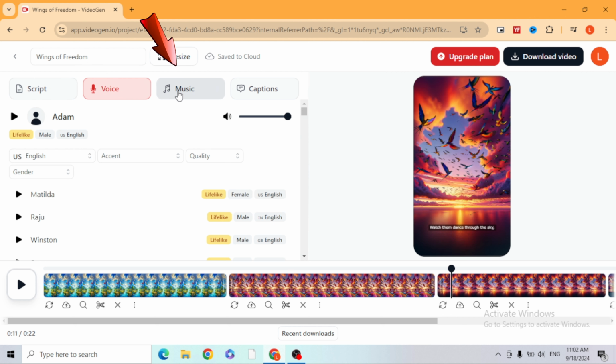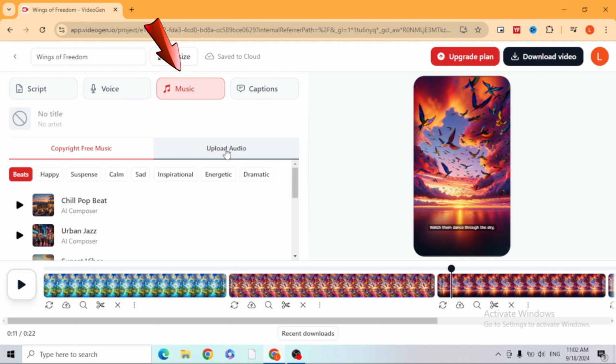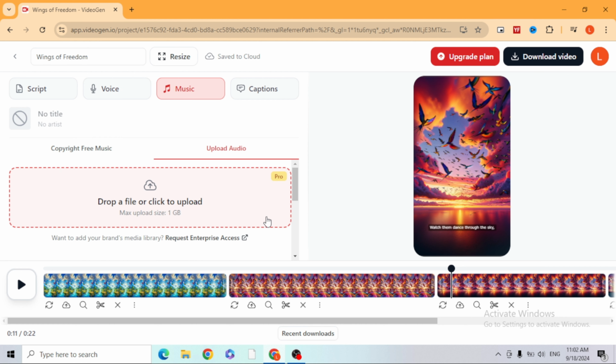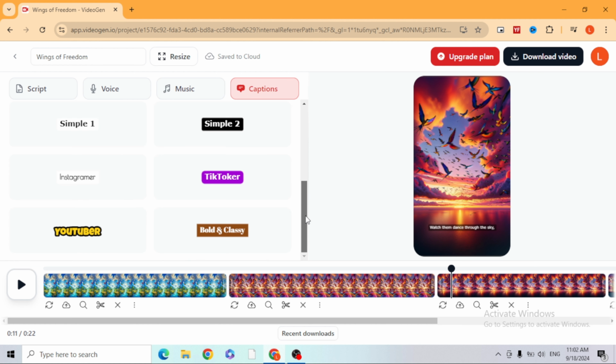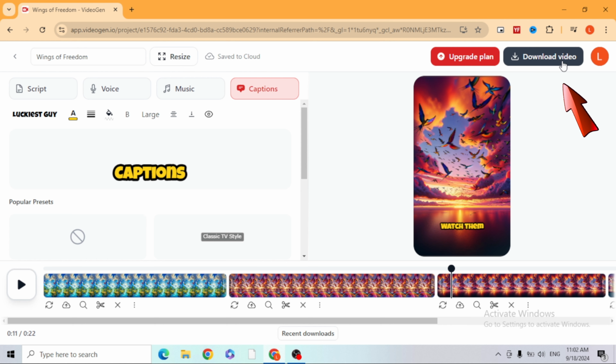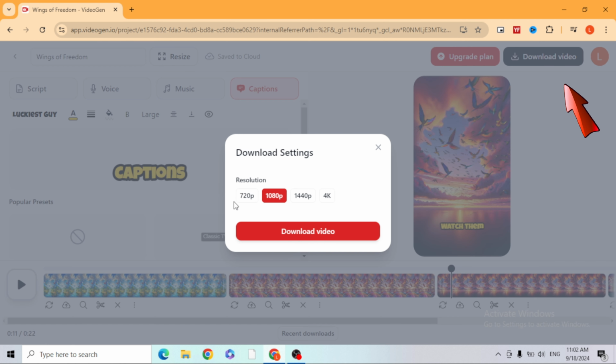Step 5. Adding music and downloading. Before downloading, you can add your own music by uploading a file in the Music section. Once you're satisfied, click Download Video. And that's it. You've created a professional video in just a few minutes using AI.